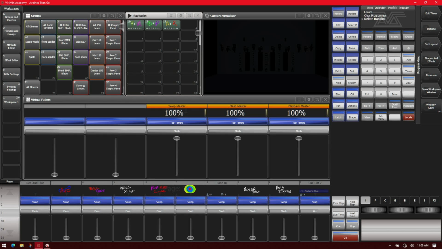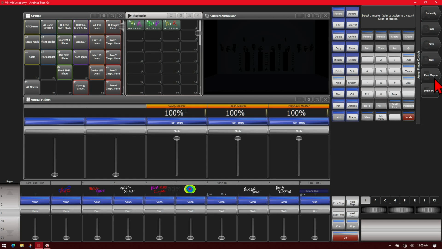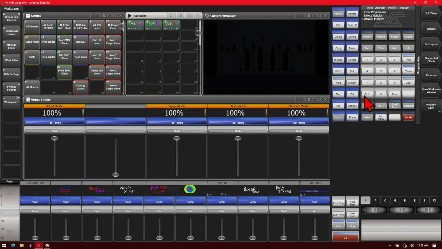Here I've got version 14 of Titan on the Titan Go interface. I've got the virtual faders panel up with some masters already recorded. To create other masters, we can go ahead and hit Record and then Create Master, Intensity, and then Grandmaster, and we'll go ahead and put that here. So now we have a Grandmaster there. We can now exit out of this menu.